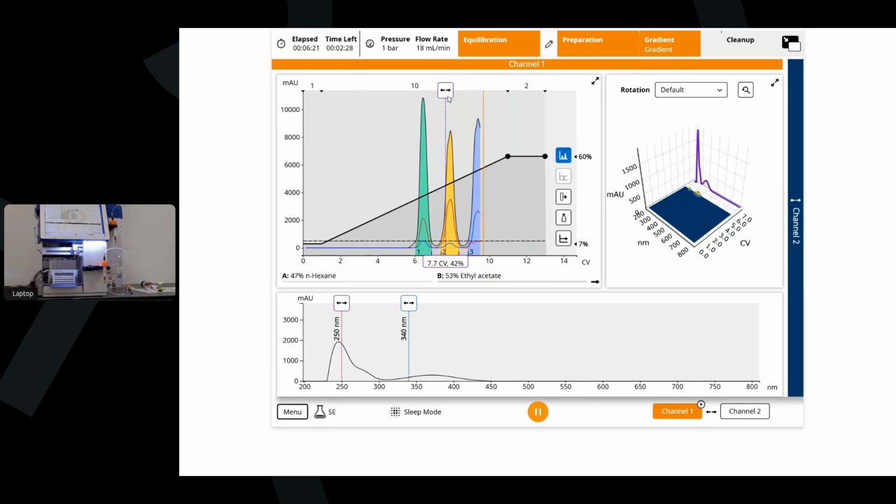But also making sure that we have equilibration that's the same every single time that you run a sample. So all these can kind of play a role in that reproducibility.